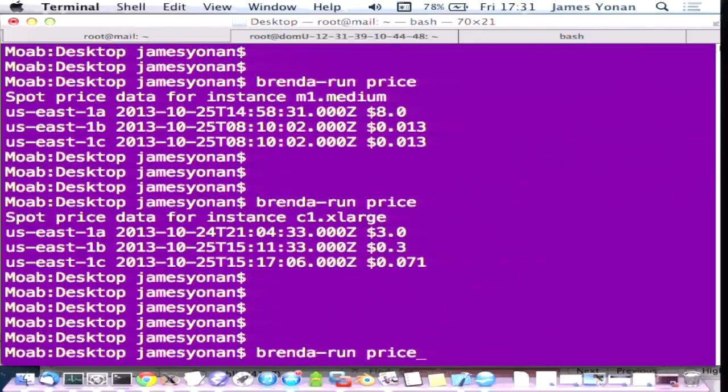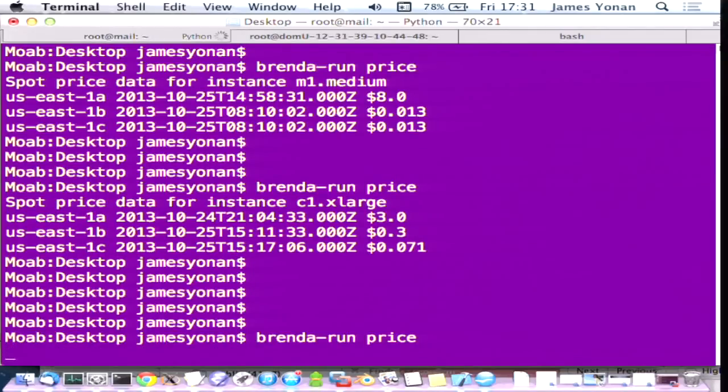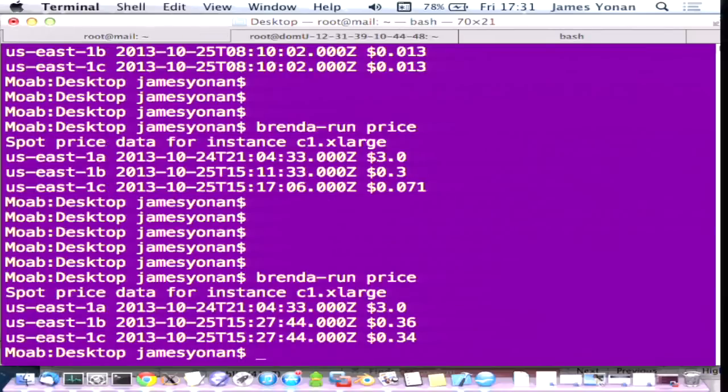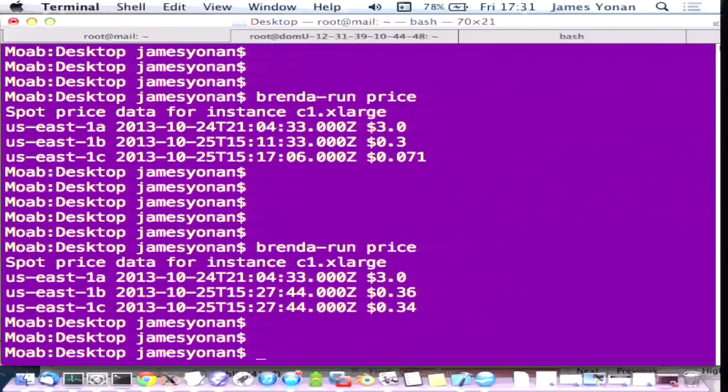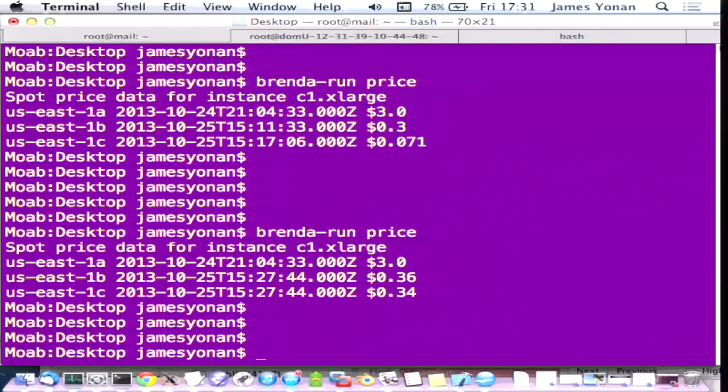Okay, so what we're doing now is looking at the current spot market price of the instance. We haven't started it yet. Prices are actually quite high, which doesn't surprise me because it's morning in the US right now. Sorry about that. Yeah, don't worry about it.